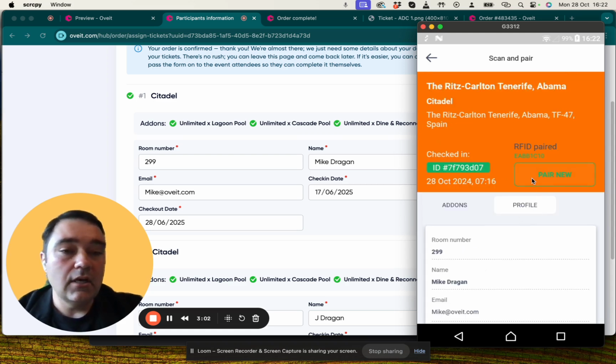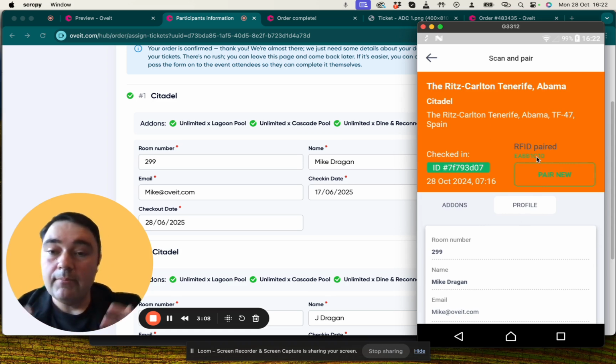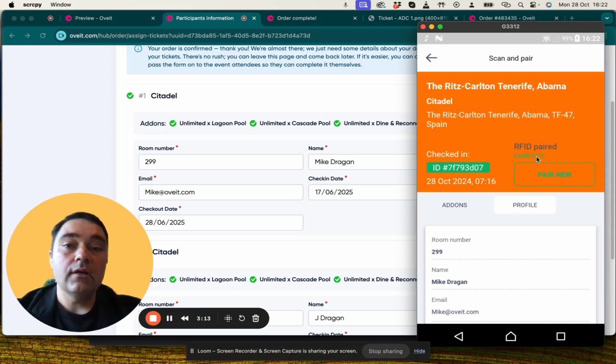What you see here is we have the RFID paired. We have the ID of the RFID, but we can also pair more than just one. And this will be useful if we want to connect a family or a group of people to a central wallet. So if they want to spend within the resort, they can actually use the same collective wallet to access all of the benefits.